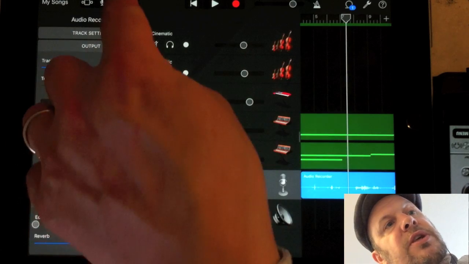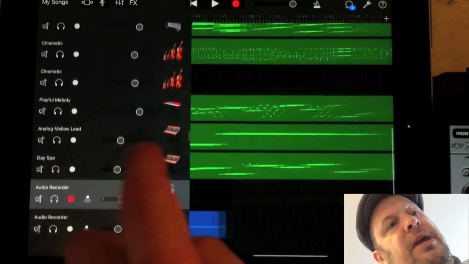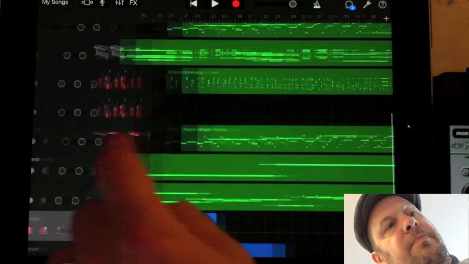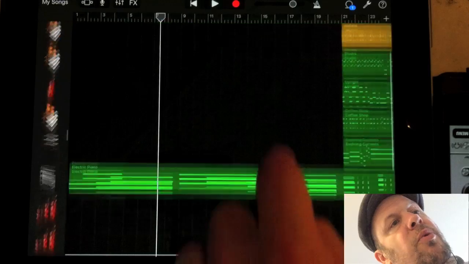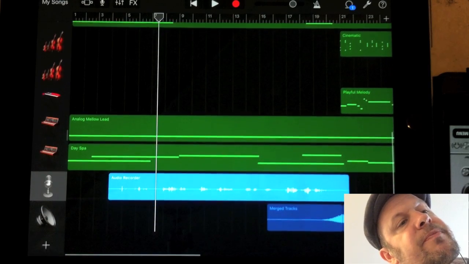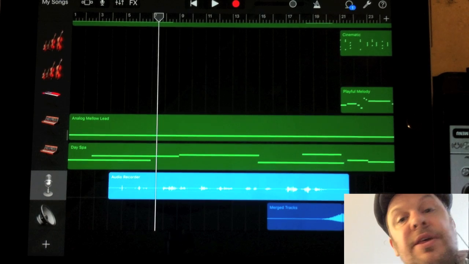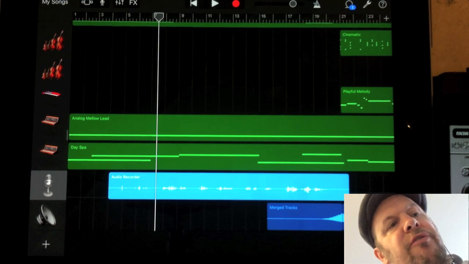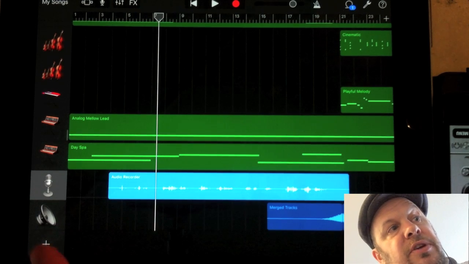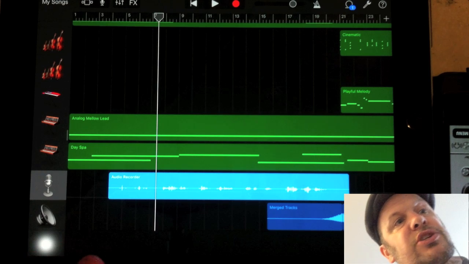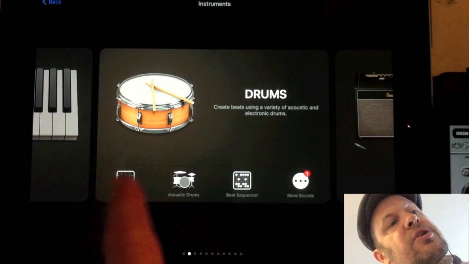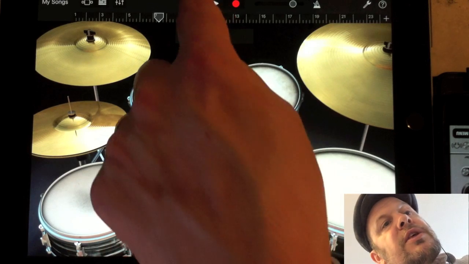So just closing that page down and closing the mixer pane. Looking forward, we've got the crash cymbal at the end here. Now, this I managed to make from the drum kit. If I just give you a demo of how I did that, I'm going to add a track, and I'm going to add the acoustic drums. And what I did was this.